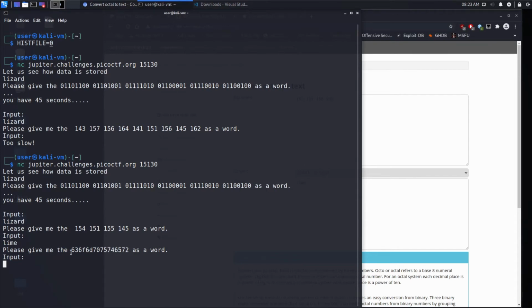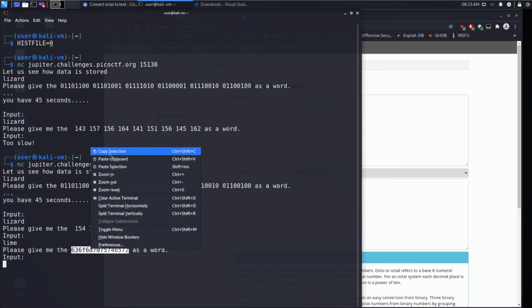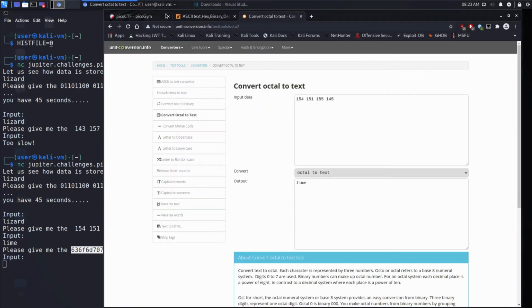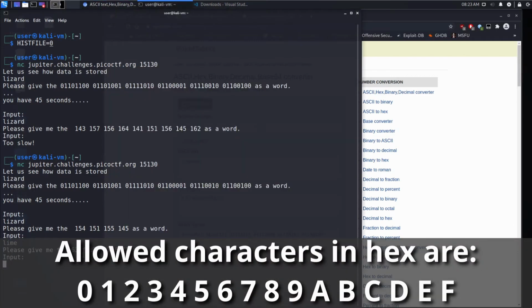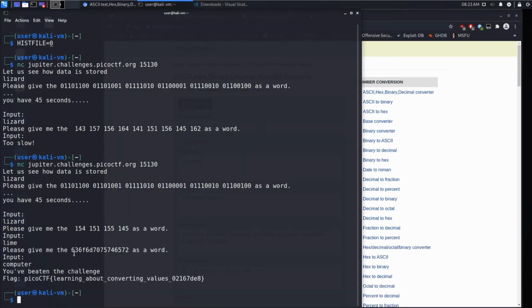And then finally, please give me the 63, 6F, and so on, as a word. Because I see F and D, I tend to think this is hexadecimal, because those characters are in the hexadecimal character set. And it says computer. You've beaten the challenge. So that was definitely computer.